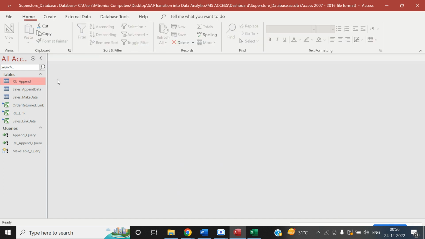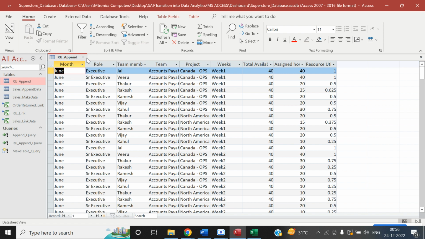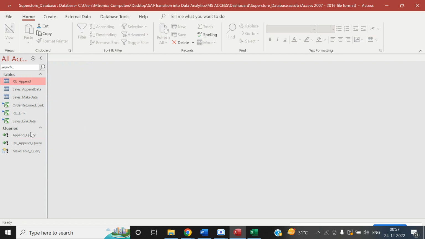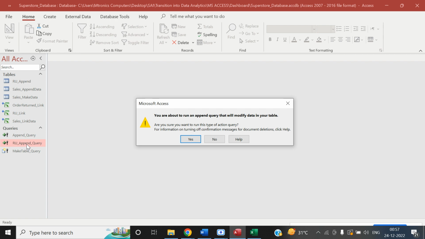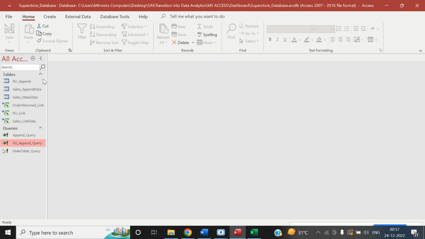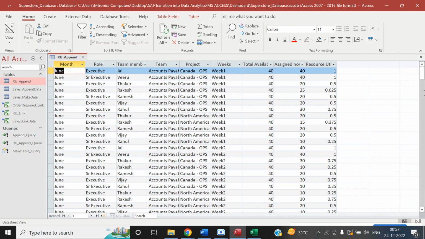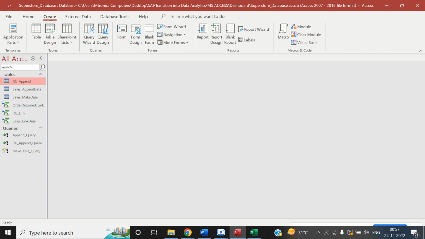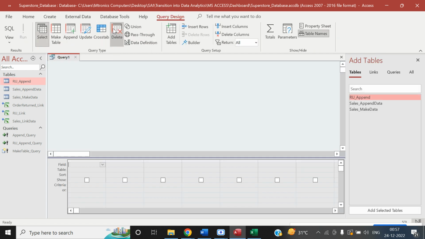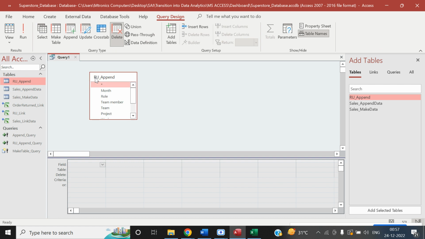Okay, we already have June का डेटा इसमें. Now suppose inadvertently, by mistake, तुमने वापस ये कर दिया और यहाँ पे डबल डेटा हो गया. Basically, you run the append query once again inadvertently and you have duplicate data for June. So in this case, what you will do, you will create a delete query. ये RU append में से आपको जो जून का डेटा डुप्लीकेट हुआ उन्होंने निकालना है.